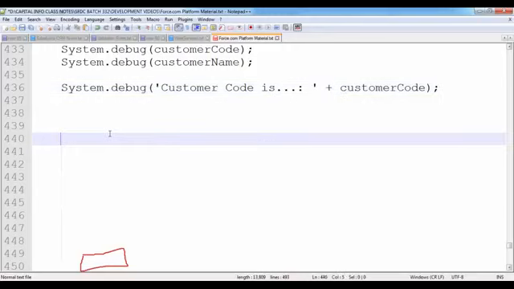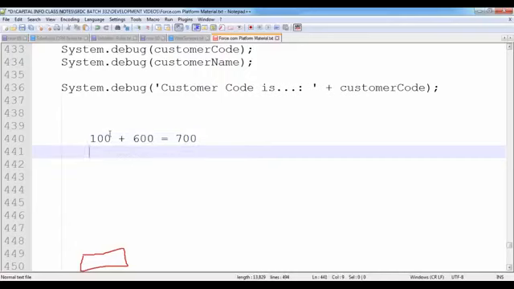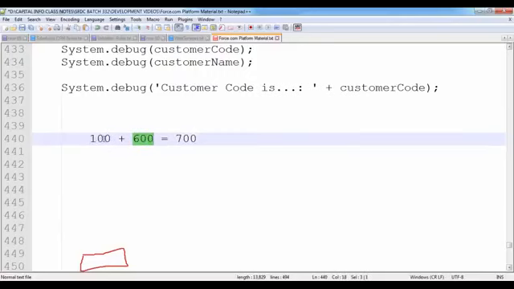Why? Let me give you one small scenario. For example, I'm having the values 100 and then 600. In between these two, I'm specifying the plus symbol. What is the result now? 100 plus 600 will give the result 700, because the plus symbol is for addition. These two are numerical, so whenever I pass both numerical values, it will do the addition and give you the result.